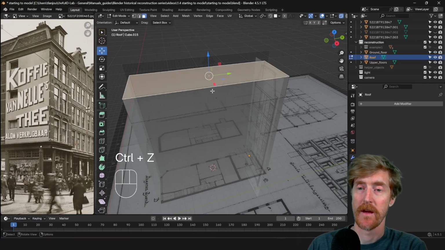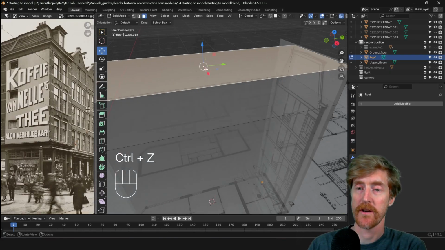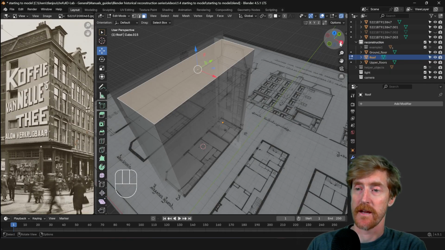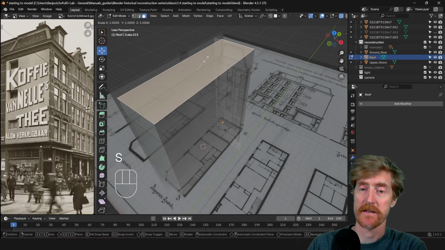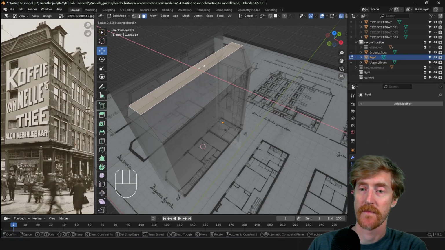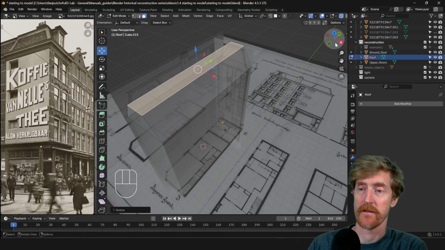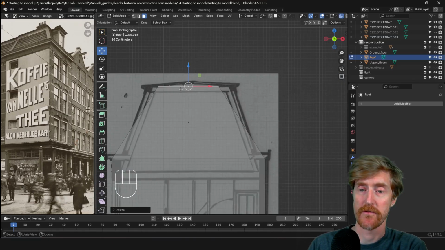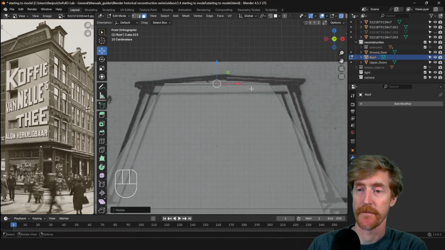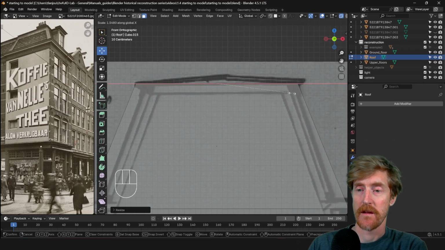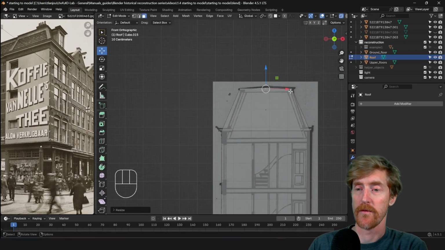That's not what we want. We actually wanted to scale it only on the red axis, and the red axis is of course the x-axis. So we hit S, start scaling on the X, and now of course I want to see it in front view to see if I match this. So there's S and an X, and we roughly go for the outline.